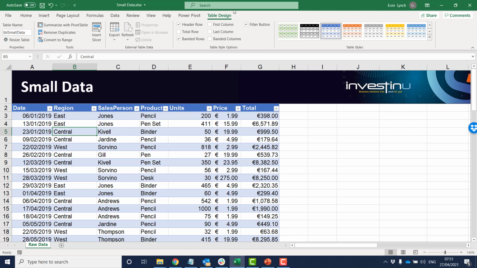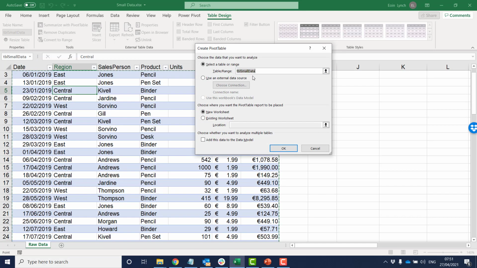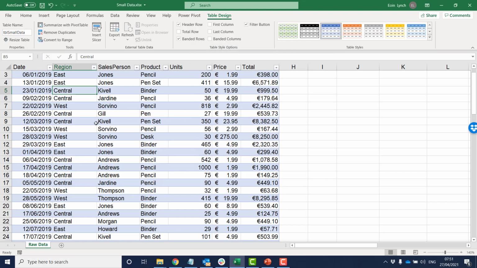Great thing about this is look at all the tools you get with this. At any point, I can turn this into a pivot table. Look, and see it's not giving a range anymore. It's giving the table name. I won't do that for the moment. I'll come back to this later.